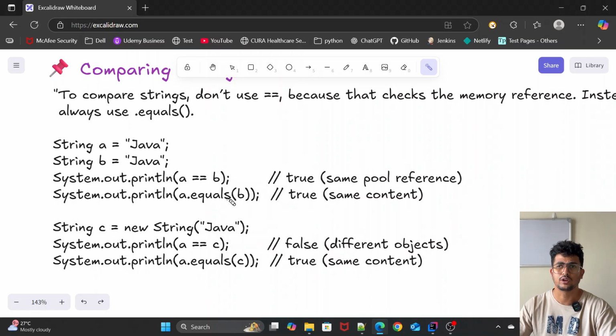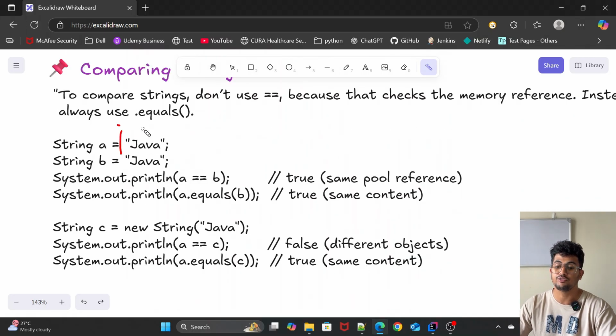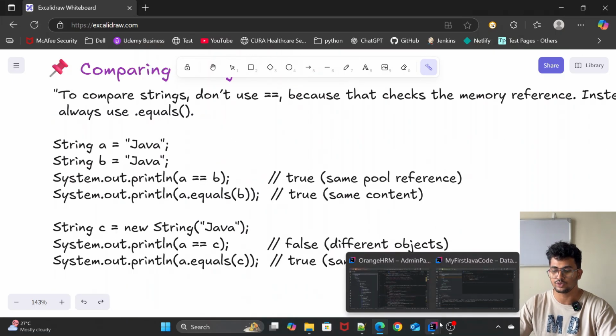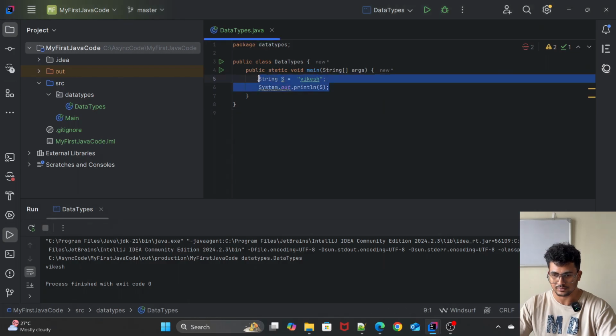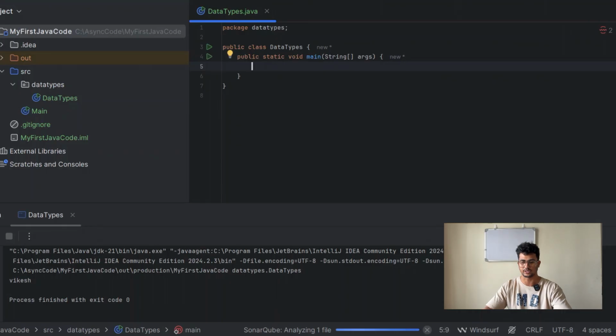So how do we overcome that? To overcome that, we use dot equals. Instead of using the equal symbol, we use dot equals. It will check just the value that we have stored. It won't go for the memory location. It will check the string data value that we have stored inside a variable. Okay, I will show you in our IDE, so we'll get to know how it works.